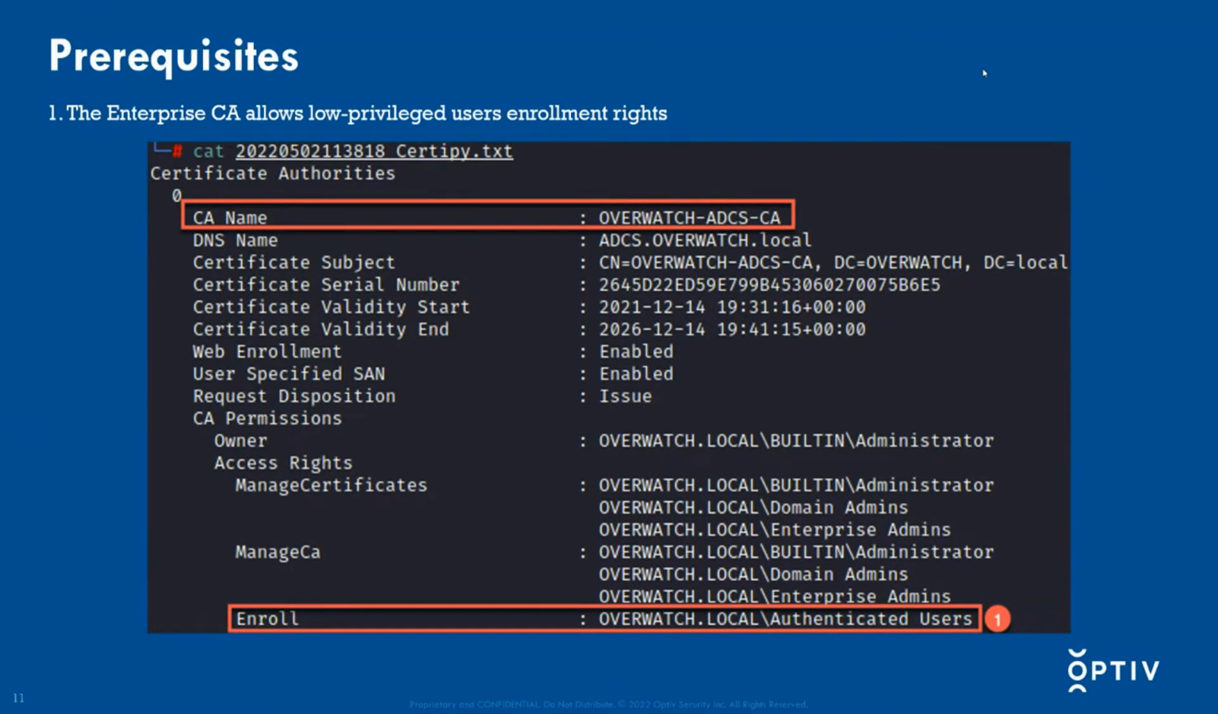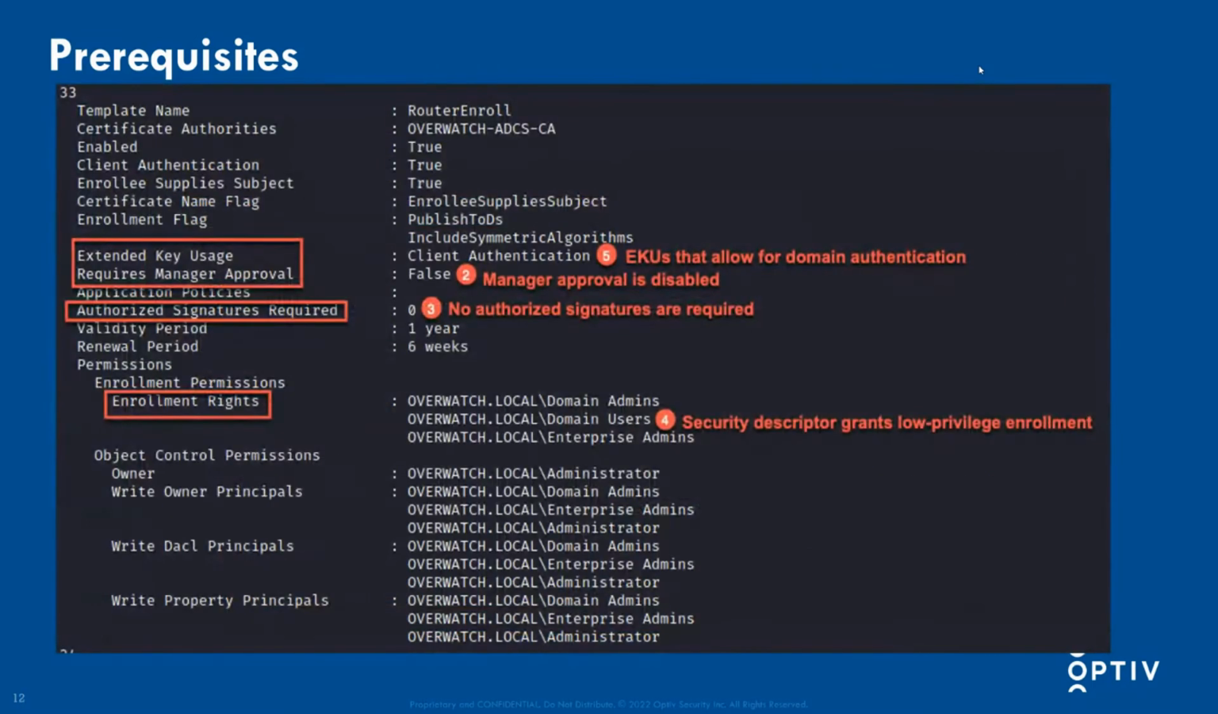So giving a more visual, this is an output from a tool we'll be discussing in a little bit. At the top, we can see we have our CA. So this is Overwatch ADCS CA. And then that first prerequisite on the CA level is that authenticated users are allowed to enroll in certificate templates. Moving down to the certificate template level is where we're going to see the other requirements. It's out of order in the output, but we can see here that 2, manager approvals disabled, 3, no authorized signatures required. We have enrollment rights for domain users, and the EKUs allow for client authentication.